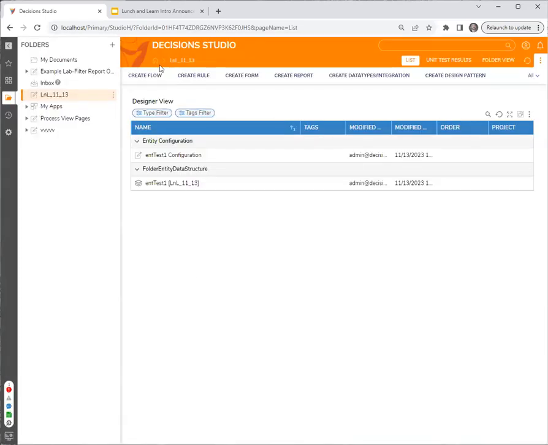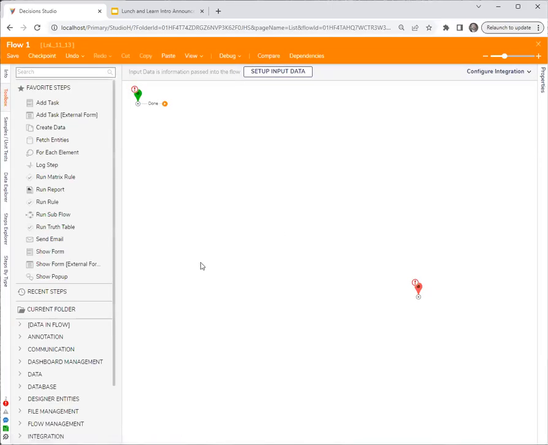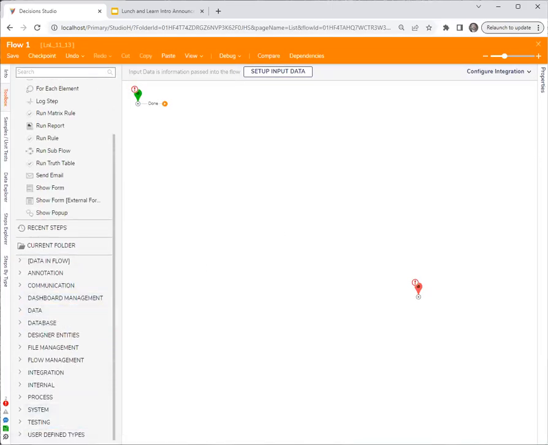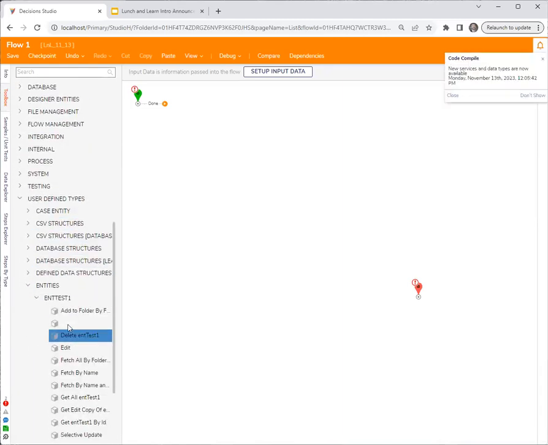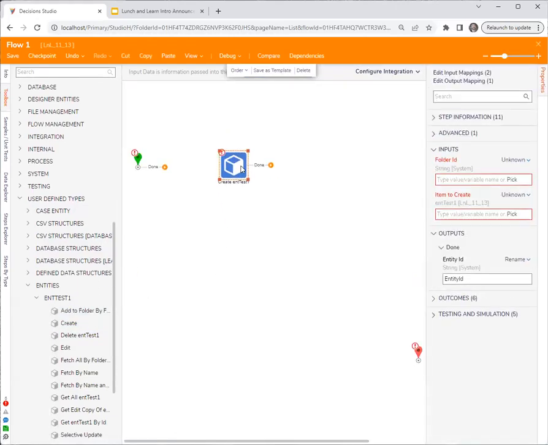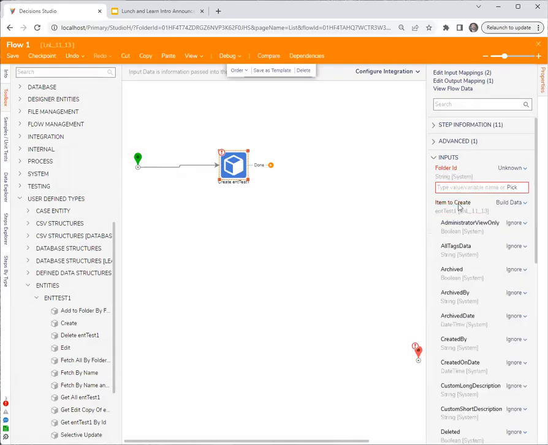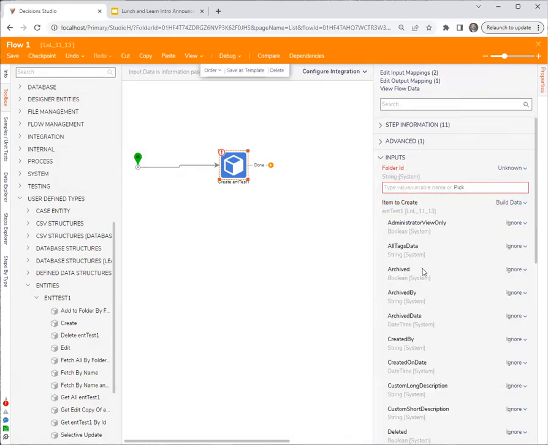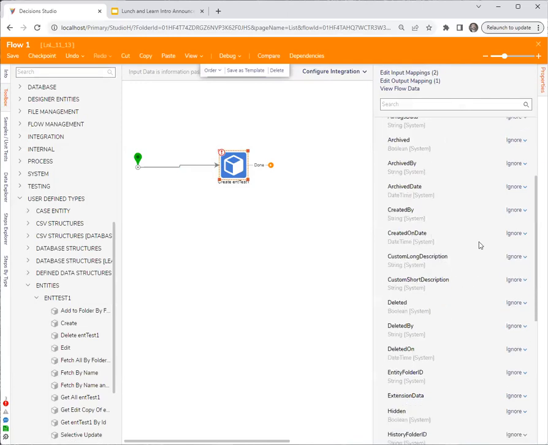Now, normally when I create this thing in a flow, let's assume I build a flow here, and I have a bunch of forms and other processes ahead of time. What I do is I come down to the user find types, and I find my entity that I created, entity test one, and I drag over a create step here. Now, when I create this thing under item to create, I can click build data and I can get access to all the properties, one of which is going to be the created on date. And now I can set this to whatever value I want. So I can override the created on date if I need to when the flow is running.